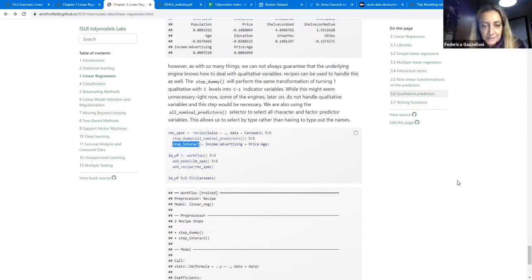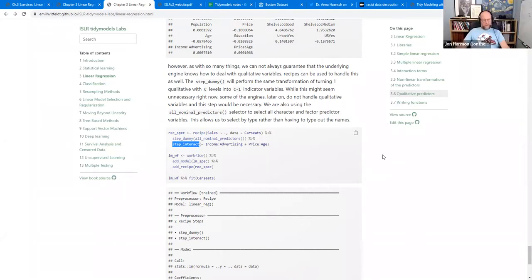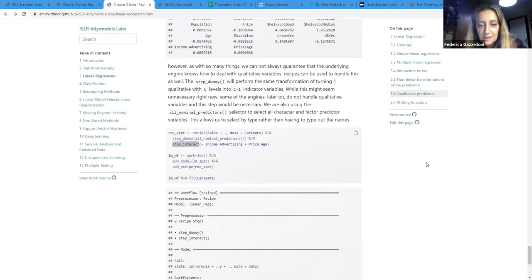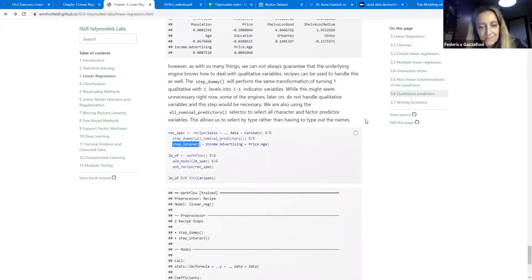I found with step interact that when you choose the variable, for example in this case, income colon advertising, these predictors need to be... the step takes all the predictors from income to advertising, for example, in case there's more than one. Right. And then add price to age. This is a different convention here, right? It's not like 1:3, which means 1, 2, 3. Here, the colon means something else, right, John?